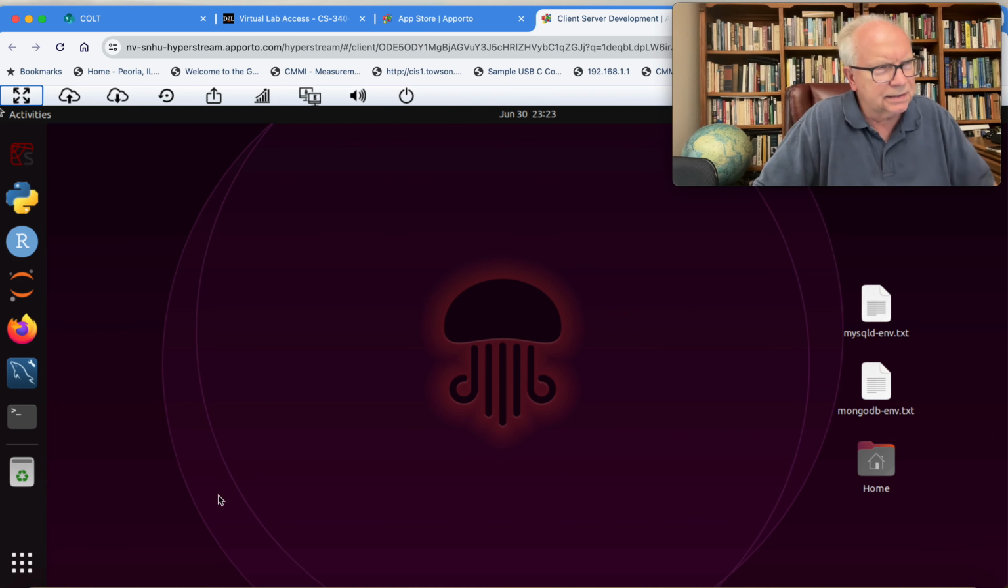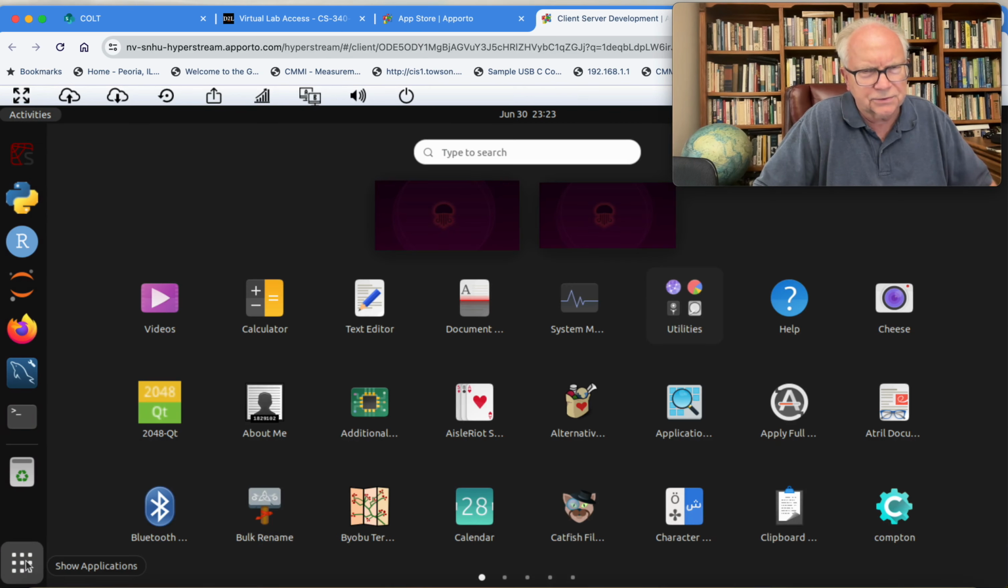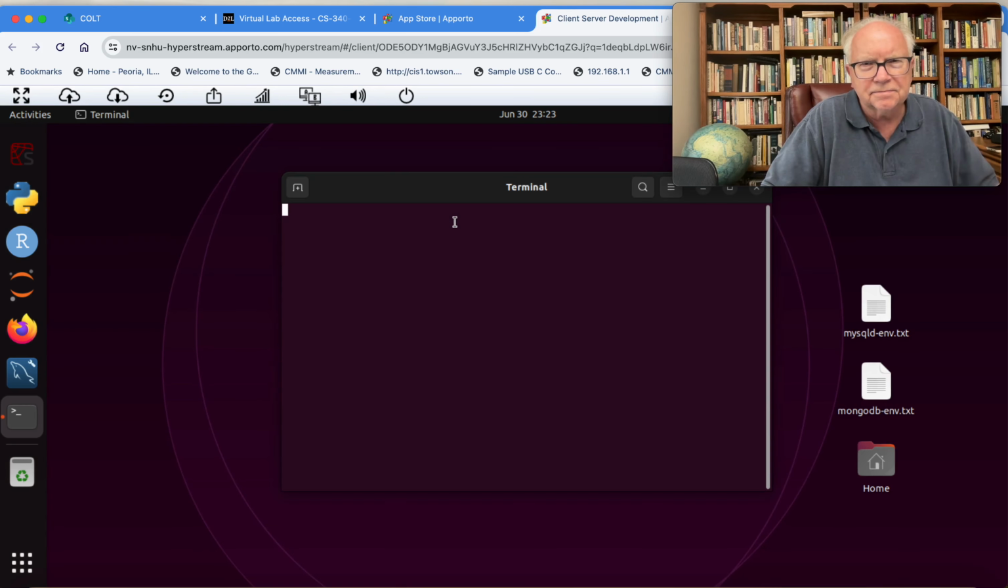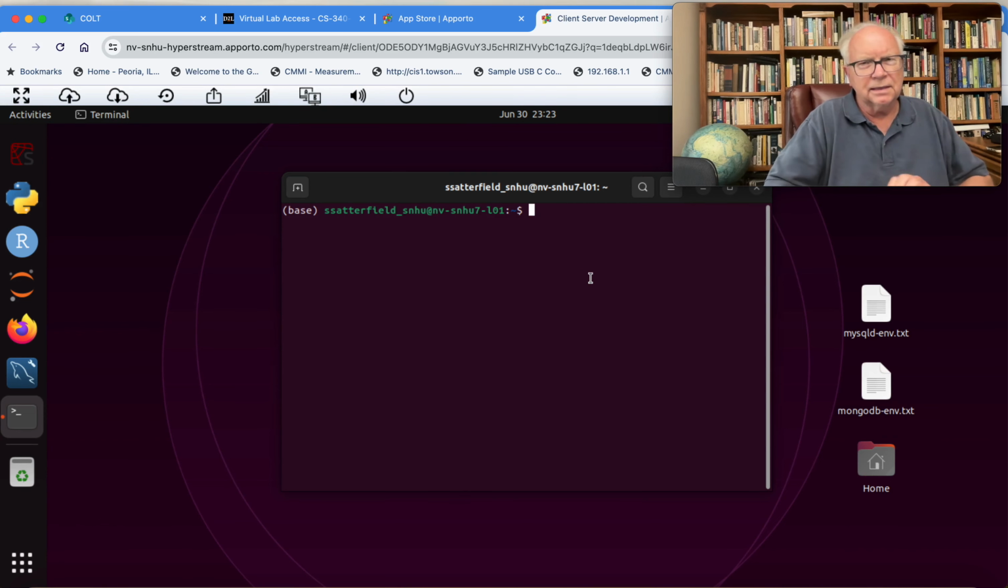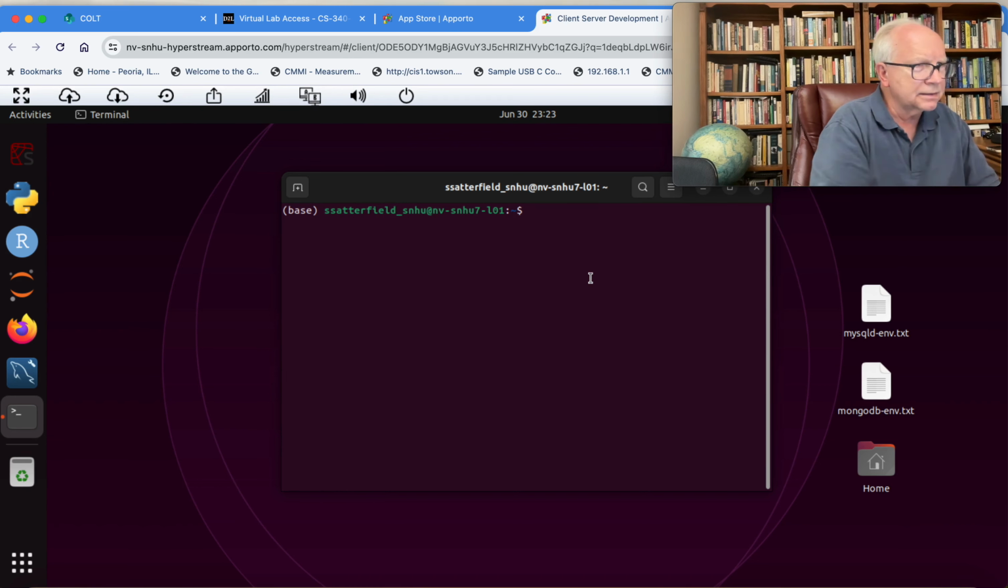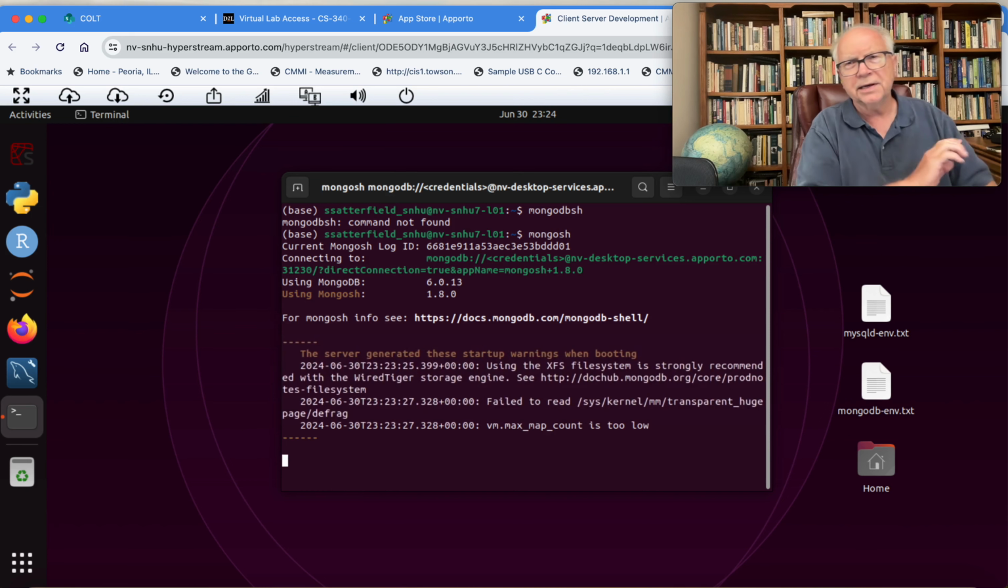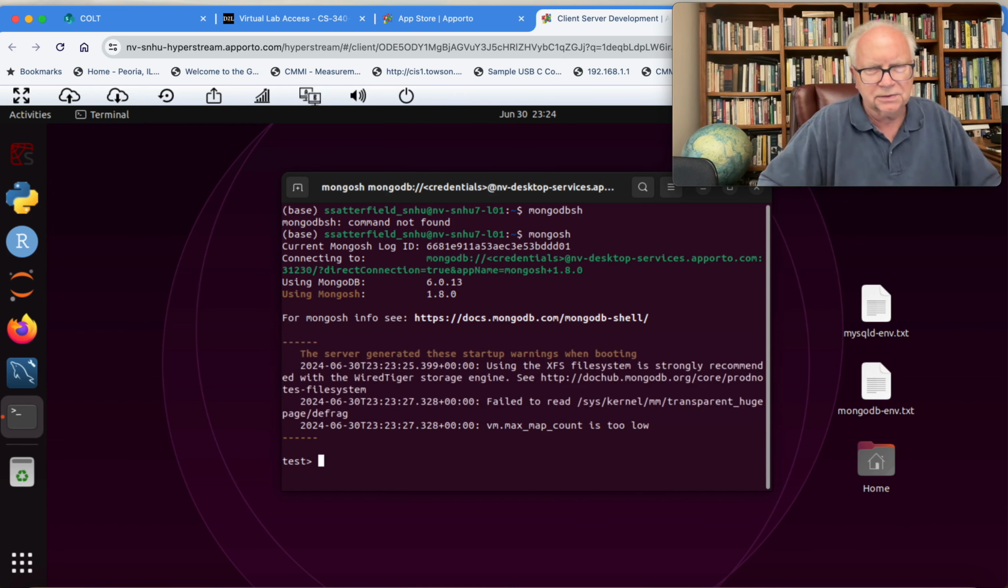Okay, now the next thing in your instructions, it tells you to open up a terminal. So let's find the terminal. Here it is. Now the next thing it tells you to do is access the MongoDB shell. I believe it's just mongosh. That's for the Mongo shell. So now we're in the MongoDB shell.